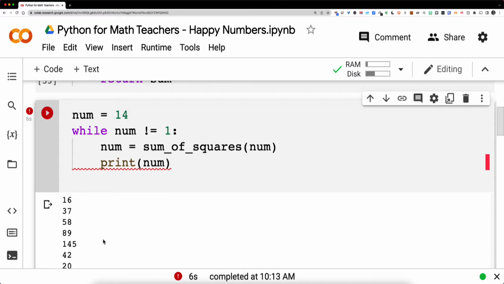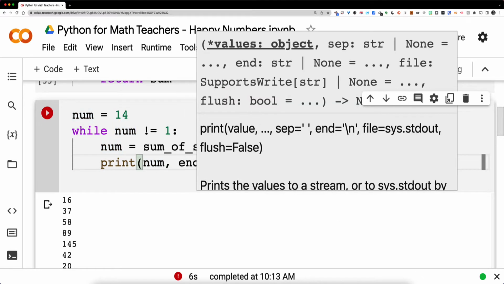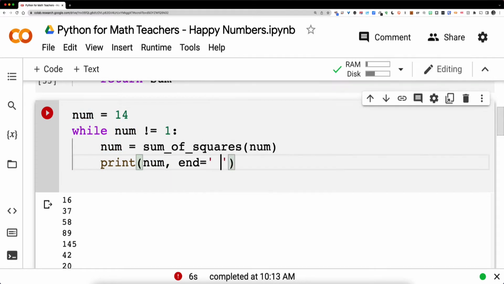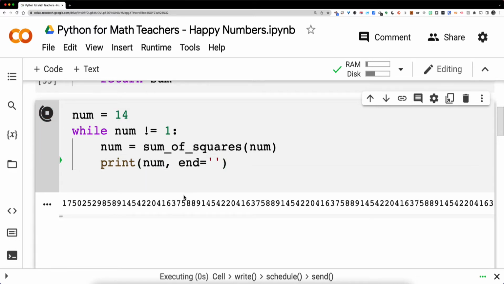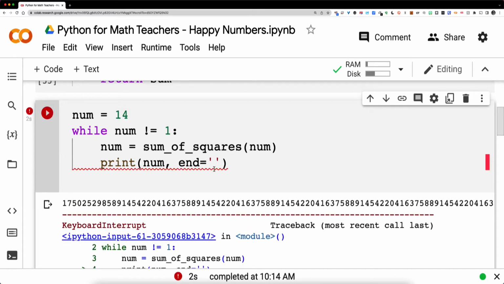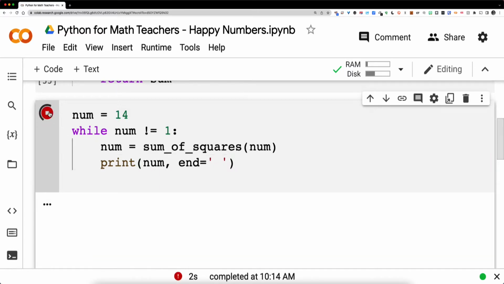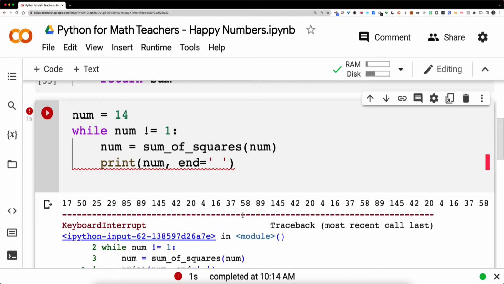So let's analyze these numbers. Let's see what's happening. In Python, there's this cool little trick. If we say end equals, and then inside the string, I'm just putting a space. I don't have to put a space, but if I don't, it's going to print them like that, which is kind of useless. So let's put in a space. And I'm just going to stop this, just to see what's happening. So I'm just studying these numbers. So 17, 50, 25.